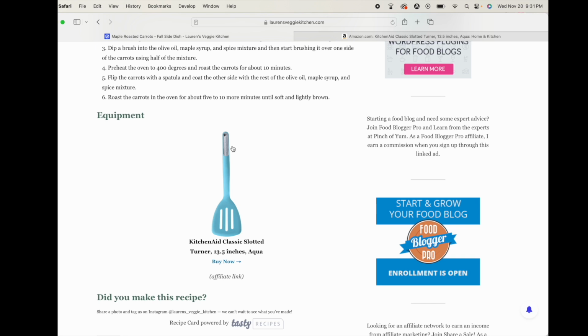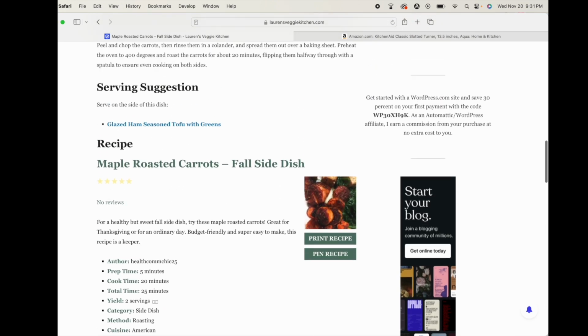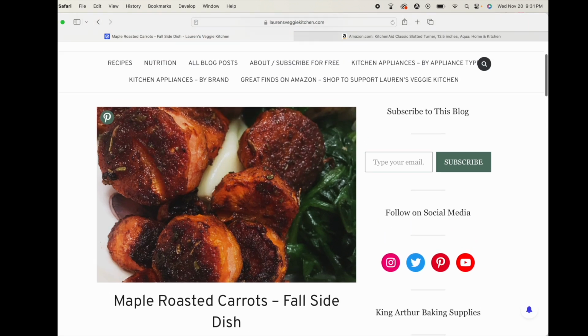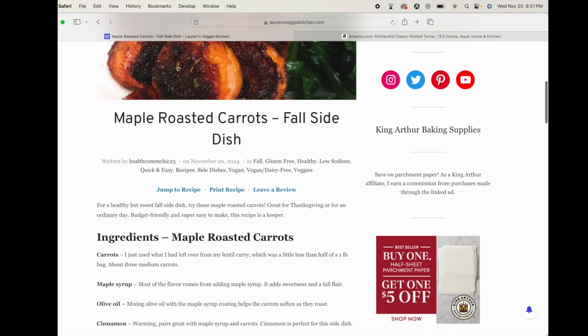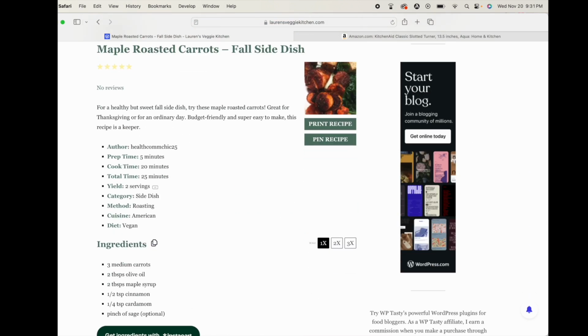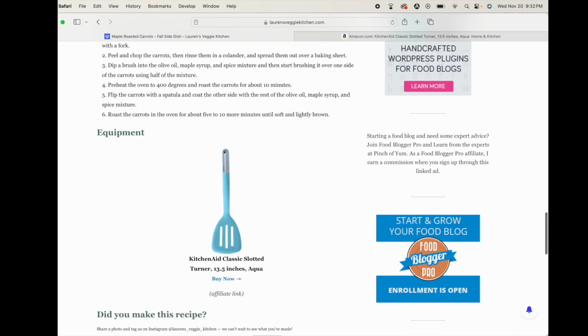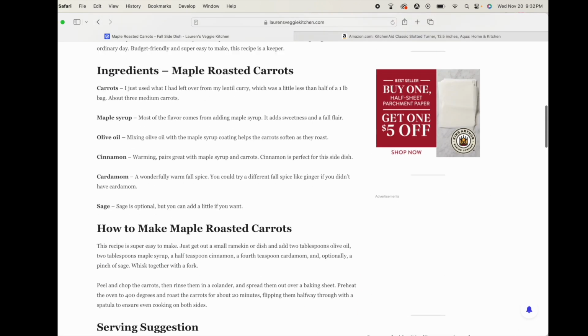And then we've got the Did You Make This Recipe at the bottom, and it's updated with that new Instagram handle, and I'm really, really happy with that. And so hopefully you understand now all of the really powerful features of the Tasty Recipes plugin for food bloggers.